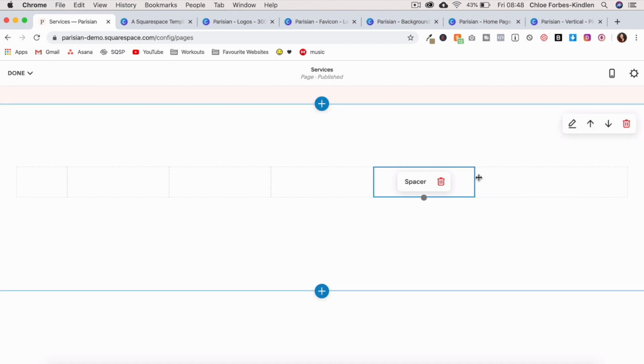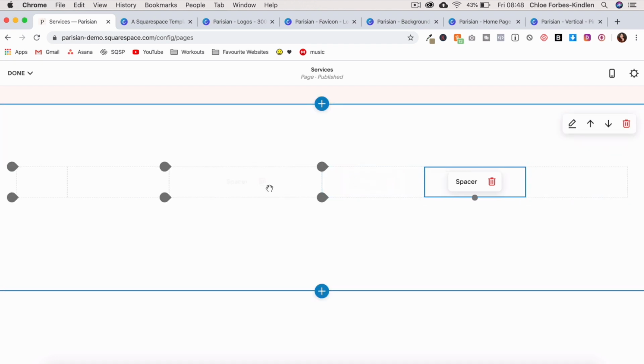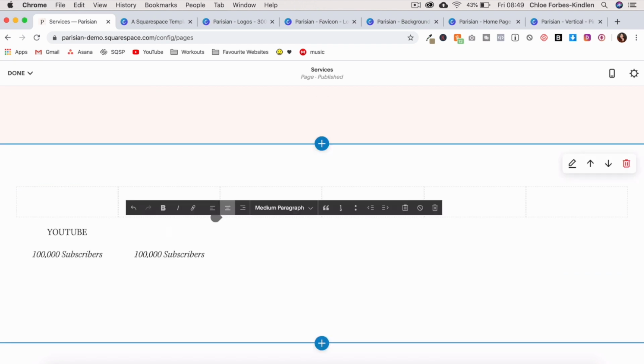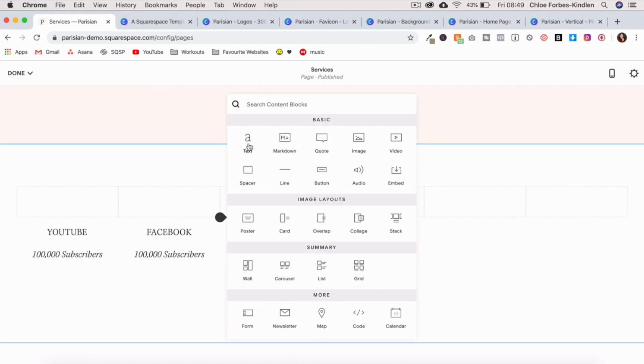Adjust them by just hovering over this middle section and dragging them out to make sure they're all evenly spaced out. Then we're going to add some text. So I'll just change this to Facebook and then obviously adjust the numbers to fit.